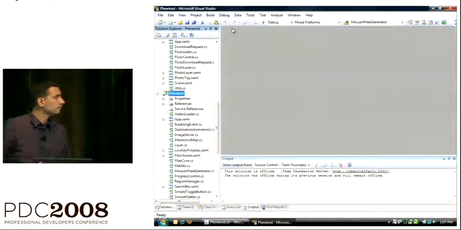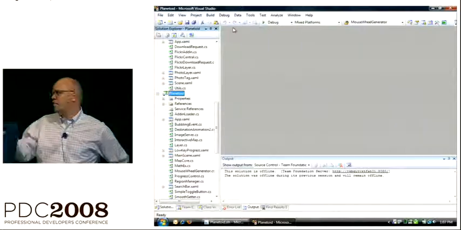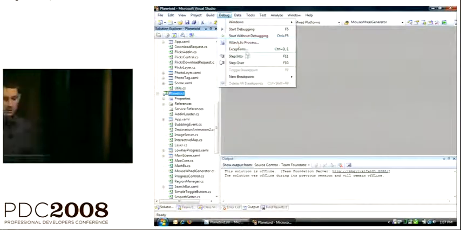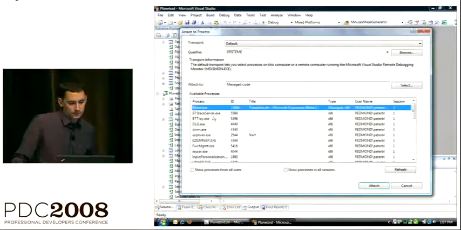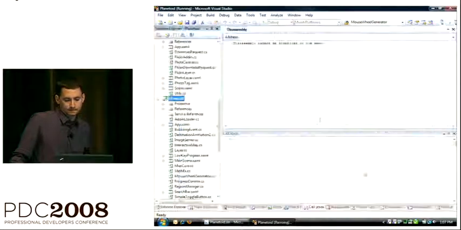That's right. This is true for WPF and for Silverlight. WPF actually runs WPF in the design surface, and Silverlight, the same thing. So I'm just going to debug, attach to process. I'm going to attach it to Blend. Make sure that it's managed code up here.